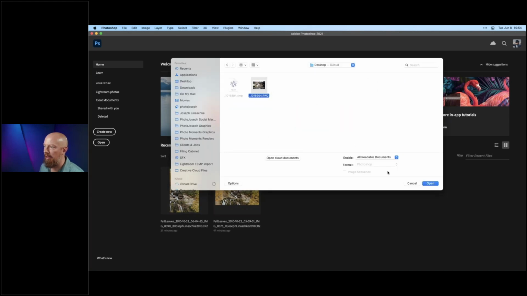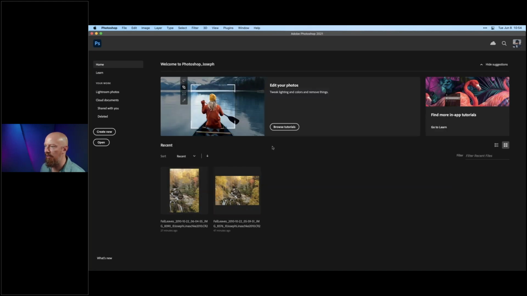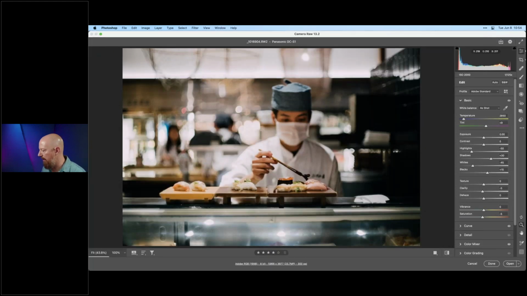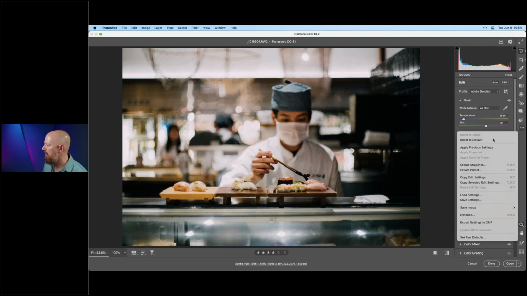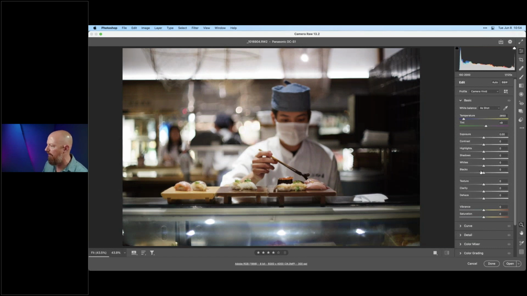Open desktop raw file. You see the XMP file sitting next to it. I open this file into Photoshop, and there's all the adjustments. So you see it looks identical to the way it did in Lightroom. But I want to start over, so I'm just going to reset everything. Let's go here and reset to default. So now we're back to the base raw file.